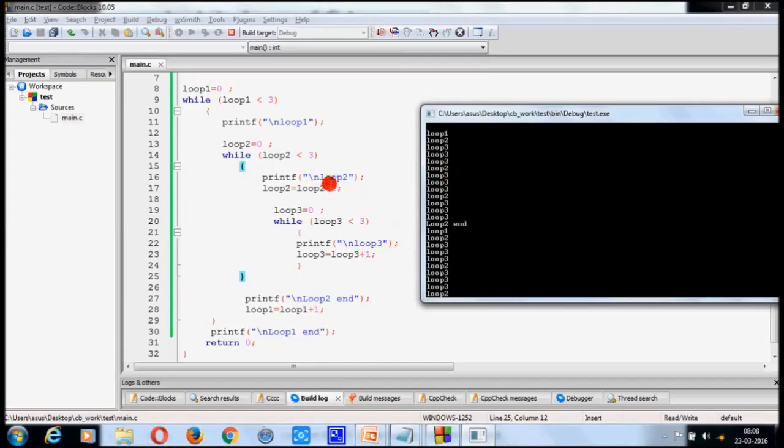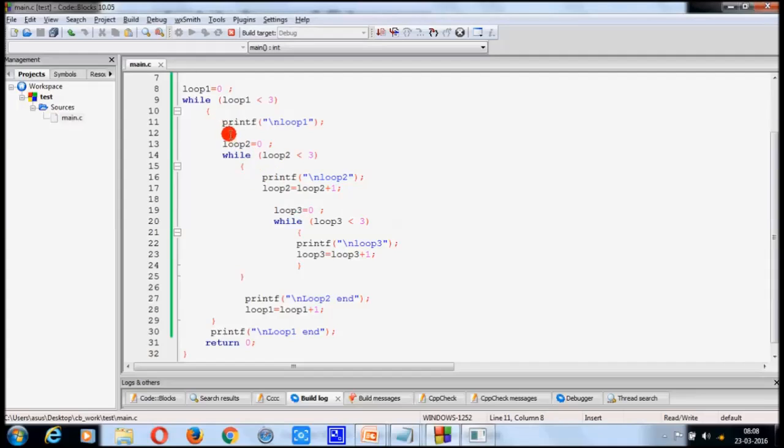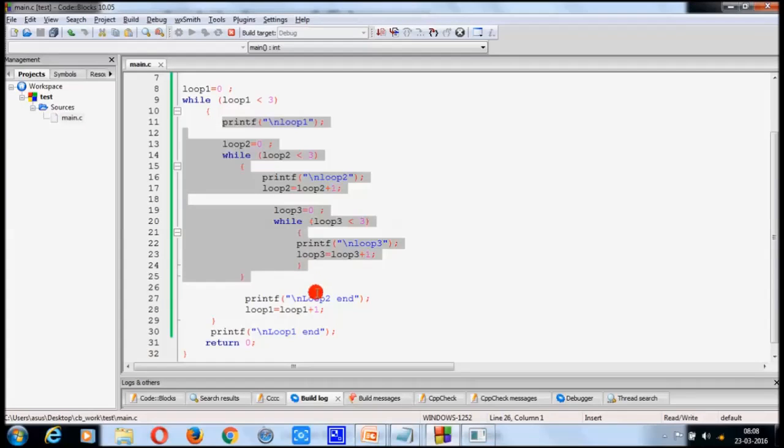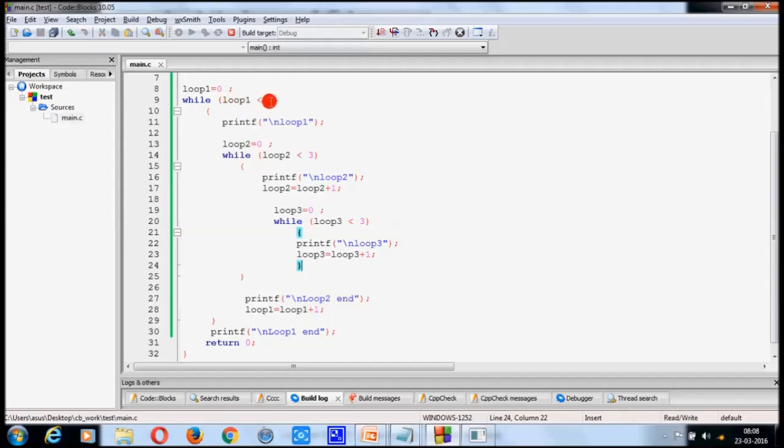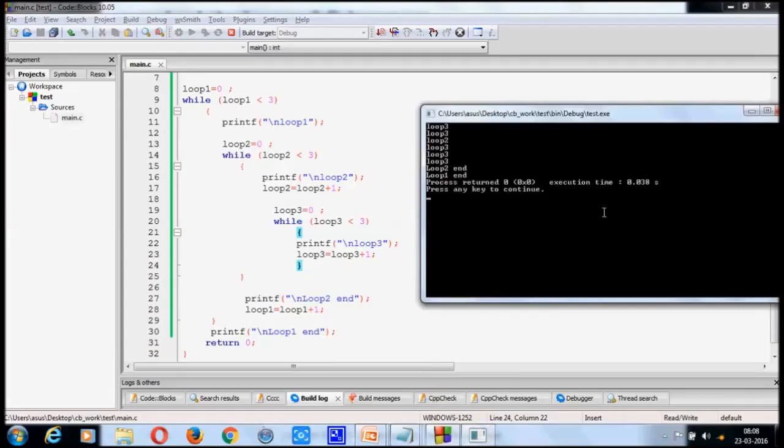When this condition becomes false, then the cursor will directly come here and it will print loop 2 end. It will increase the loop 1 value and come here and check the condition. That means this whole thing will execute for 3 times, and after that, when this condition becomes false, then the cursor will directly come here and print loop 1 end. At the last, you will get loop 1 end. Now check this another example.